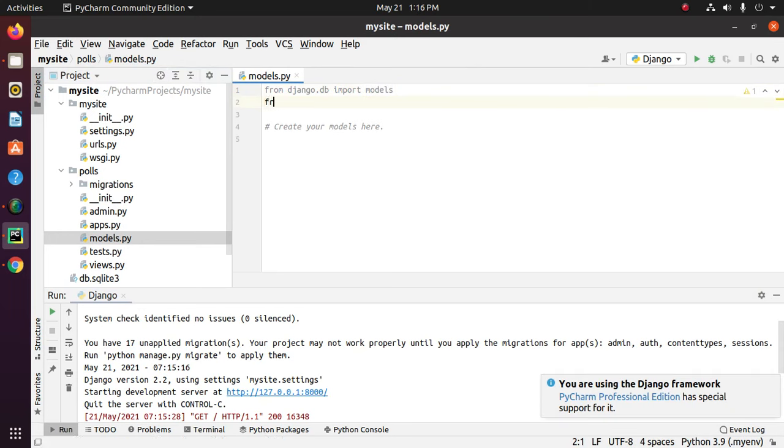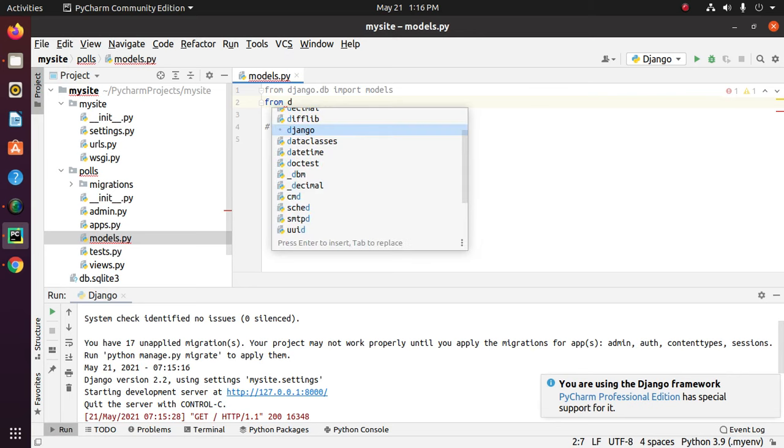Now type Python code and enjoy the autocomplete feature in PyCharm Community Edition.